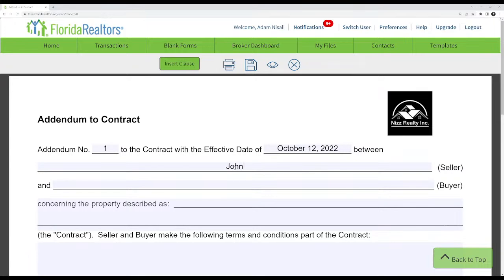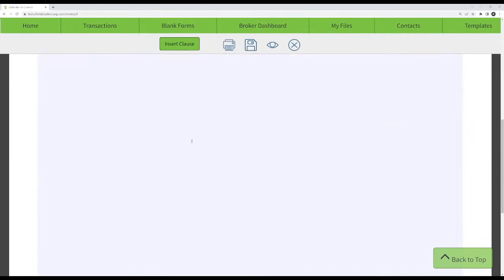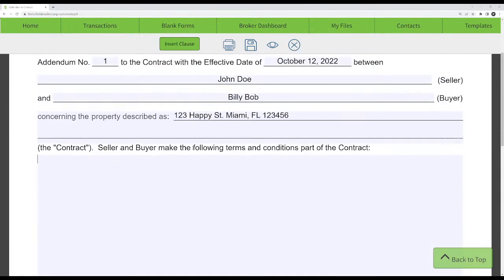Seller, buyer, address. And then down here, seller and buyer make the following terms and conditions part of the contract. And you'd write any additions or anything in here. I'm not going to really write anything in here because there could be many different things that could be written into an addendum to contract.